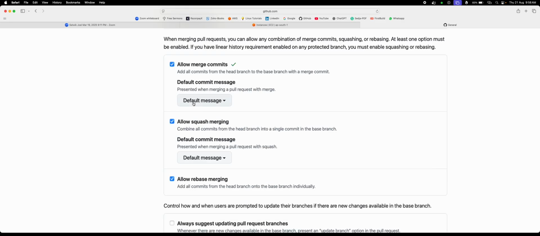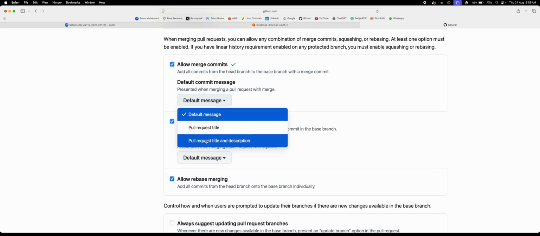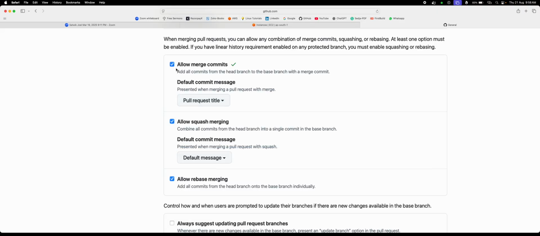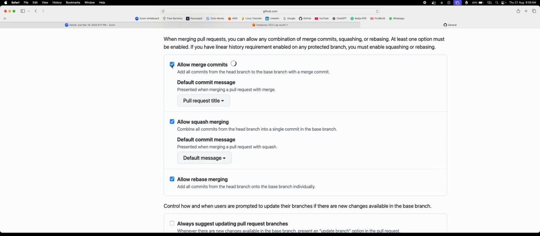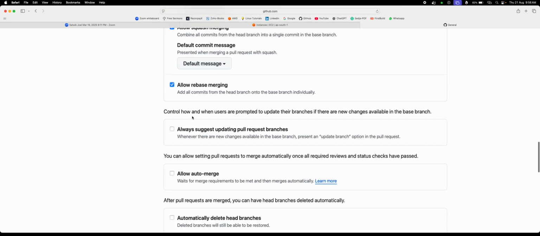So if you want, you can enable this and disable the allow merge concept. So only the owner can merge. The team members cannot merge. So if you want, you can experiment on this. As of now, I am not doing any changes.